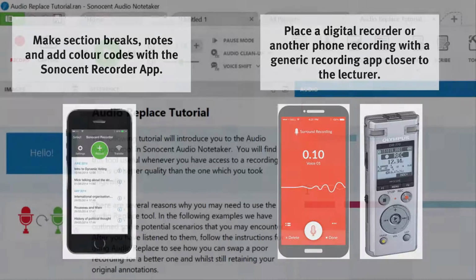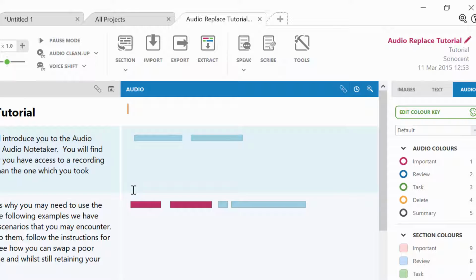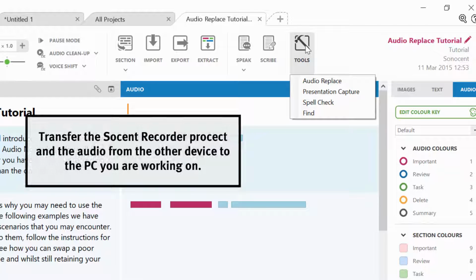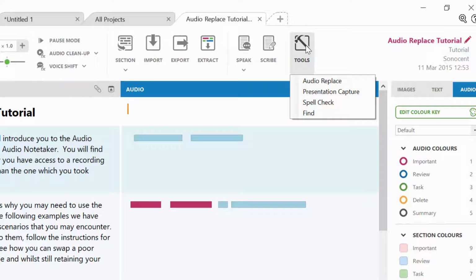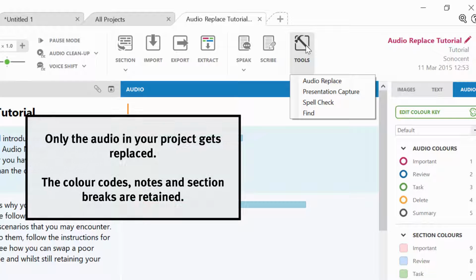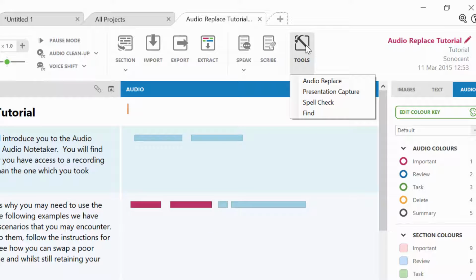You can then take both files and put them onto a PC with Audionotetaker installed and use the Audio Replace tool to take the recording that you made on the device that was right next to the lecturer, and it will compare the recording you've made on the Sonosant Recorder to the recording that you made on the phone that was right next to the lecturer, and it will replace all of the audio with that higher quality audio. But critically, it will preserve all of the section breaks that you've made, all of the color codes that you've made. It just synchronizes the two recordings together so that what you hear when you play this new version back will be much higher quality.